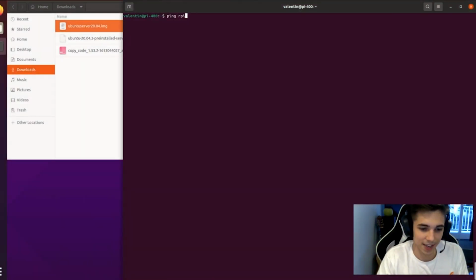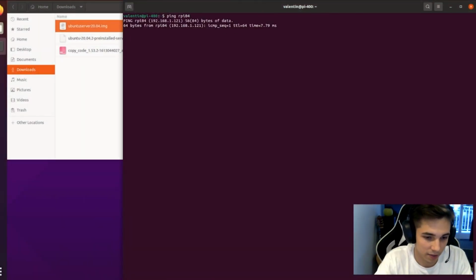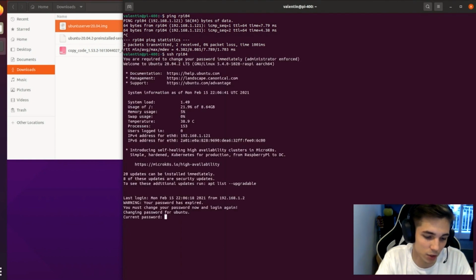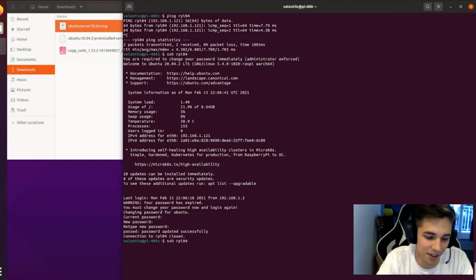So I've put the SD card within the Raspberry Pi. I've turned it on. It's power over Ethernet, so I just plugged it in. I'm gonna SSH into the Raspberry Pi. You see I've got to change the password for the first time. Okay, so let's use a new one, and now we can SSH within the Raspberry Pi.